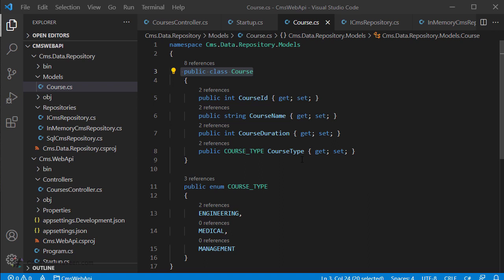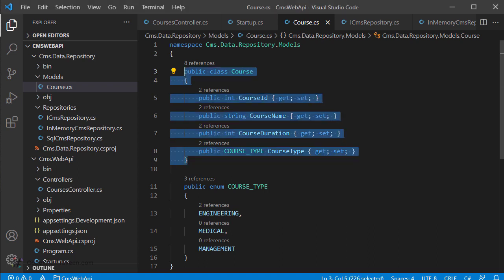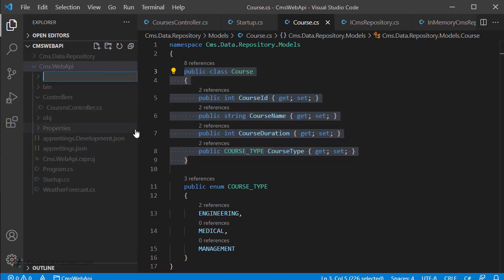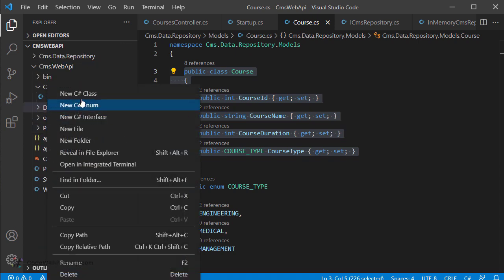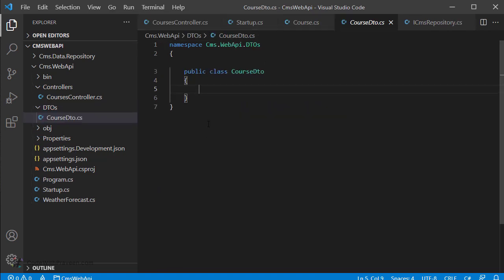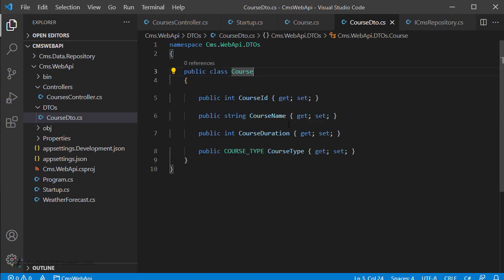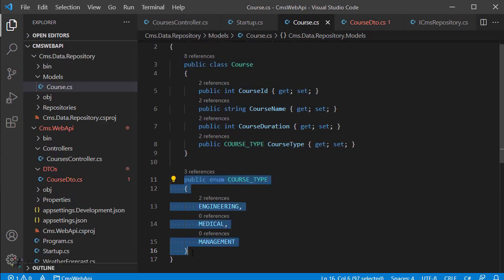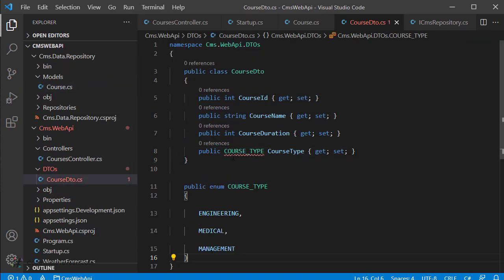As the next step, you need to create a DTO for the course type and replace the same in the courses controller class. To create the DTOs, go back to the cms.webapi project, create a new folder, namely DTOs. Inside that, create a new file named coursedto.cs. You can copy paste the same models from the repository and then update them as per the business requirements. For this demo, you can leave it as is, since the data model contains only a minimal set of information whose details are all required to the client as well.